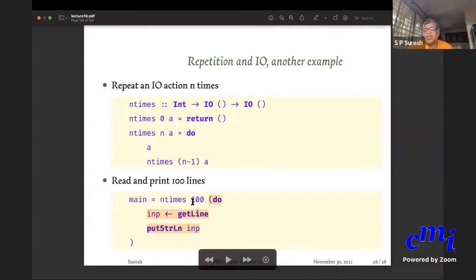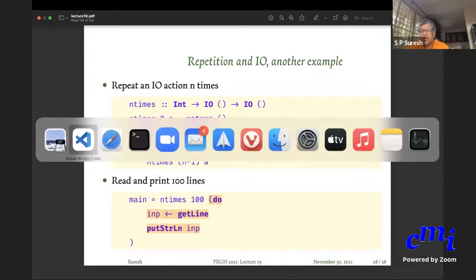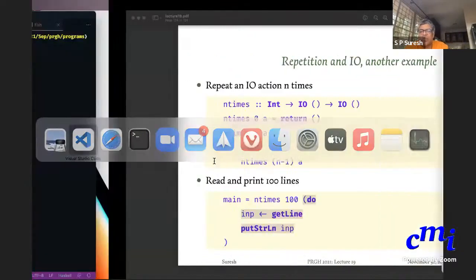And what is this n times 100? n times is the thing that lets you repeat an action so many times, given by the first argument. And that program is here. If it is 0, you just return unit. Otherwise, you first do the action A and then do n times n minus 1. Is this clear?